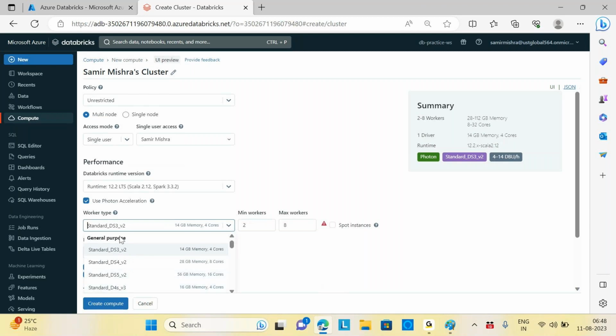Each worker type has a different price. So normally, DS3 v2 is okay. It's an important topic. We can do that. Okay, is it making sense? As of now, it is okay.